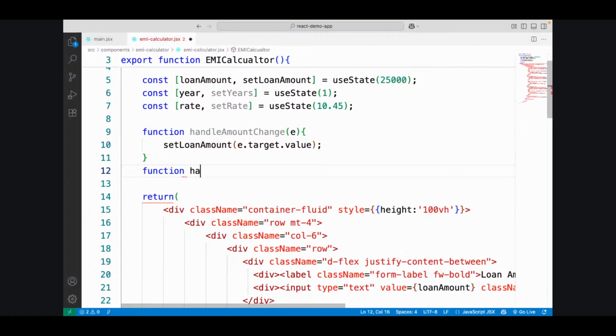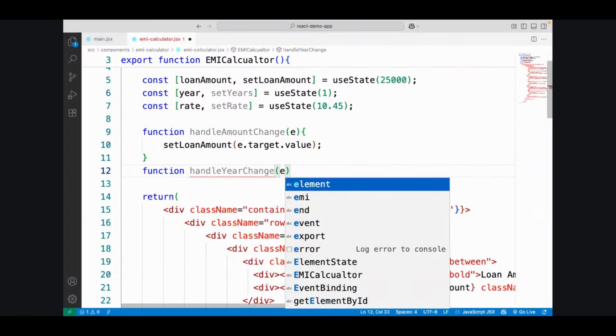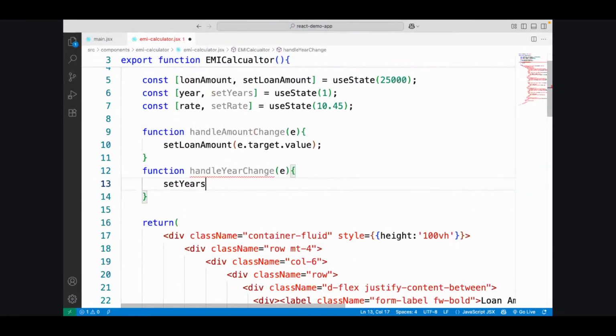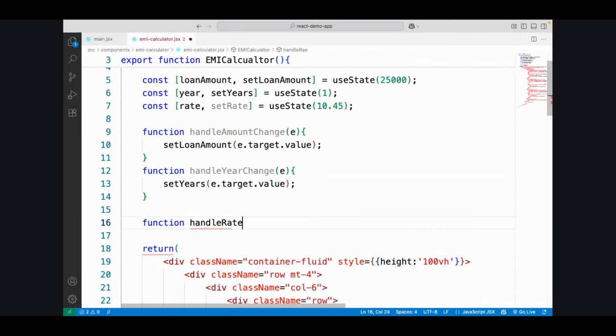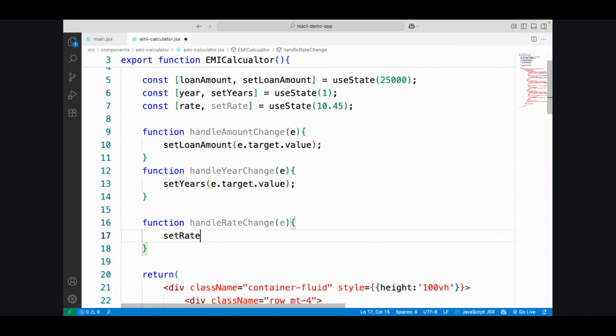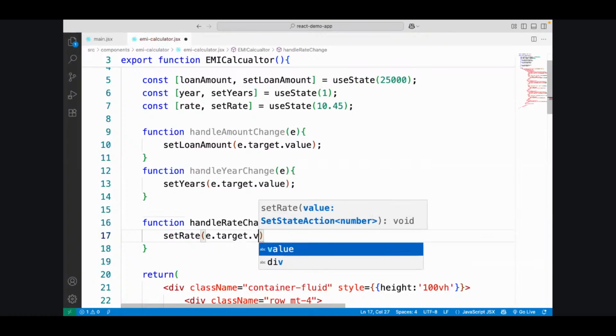Function handleYearChange. On year change, it should set year to e.target.value. Okay. Function handleRateChange. On rate change, what we have to do? Set rate to e.target.value.